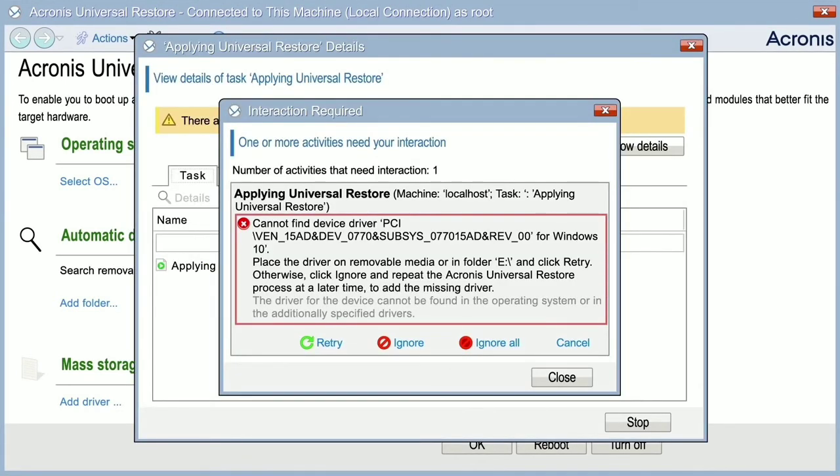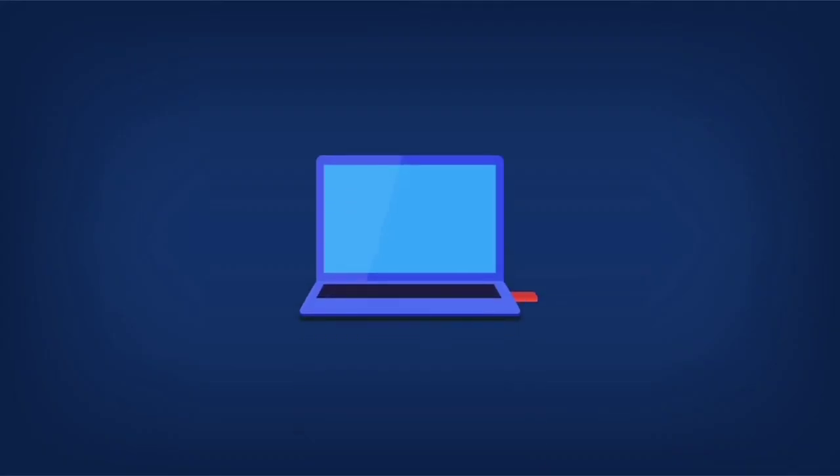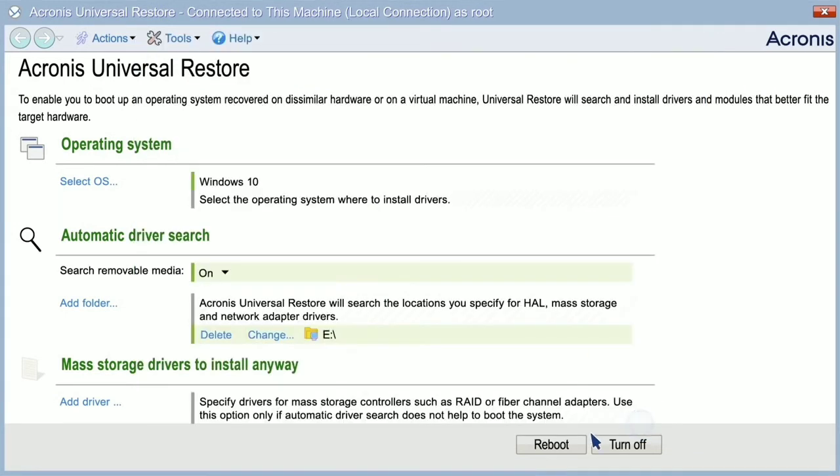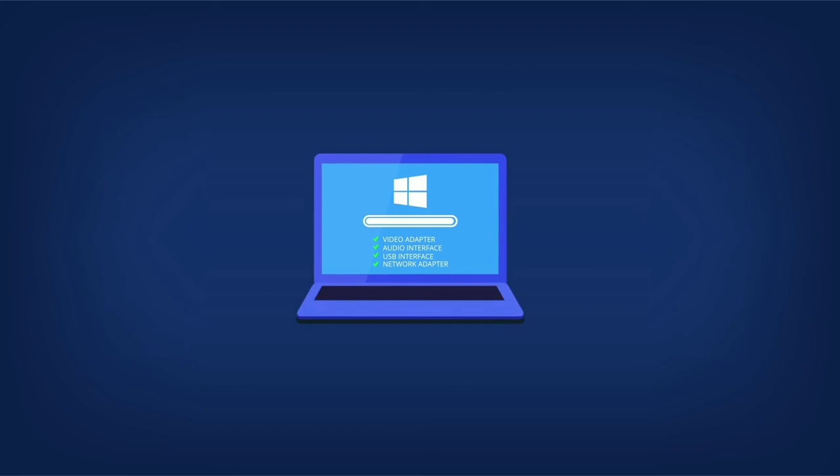If Universal Restore cannot find a compatible driver in the specified locations, it will display a prompt. Do one of the following. Add the driver to any of the previously specified locations and click Retry. If you don't remember the location, click Ignore to continue the process. If the result is not satisfactory, reapply Universal Restore. When configuring the operation, specify the necessary driver. After the operation finishes, remove the bootable media and reboot the machine. Once Windows boots, it will initialize the standard procedure for installing new hardware to add network adapters, video adapters, USB, and other devices. Thank you for watching.